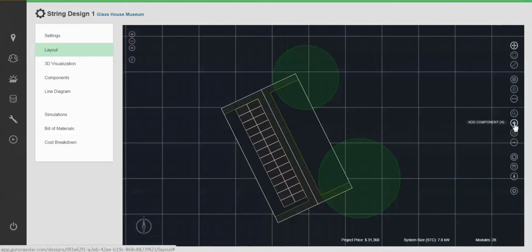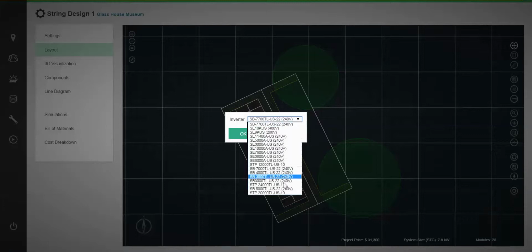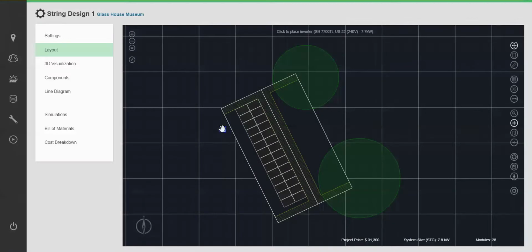After placing modules, I want to place an inverter in the design. Using the same Add Component section, I can select Inverter and choose the inverter I want for my design. I'm now ready to do the stringing.